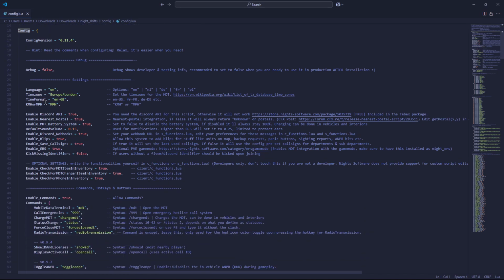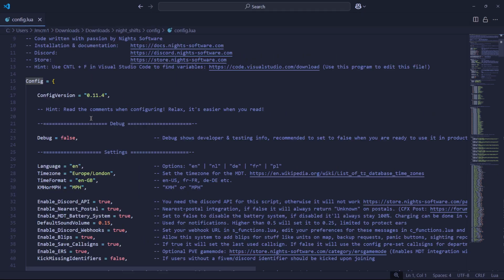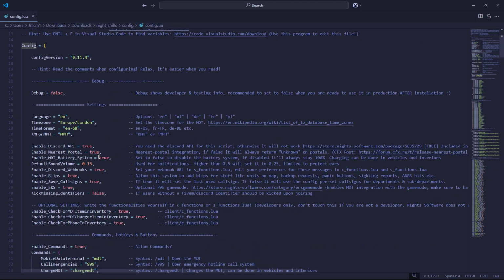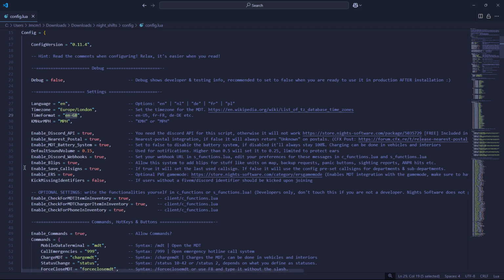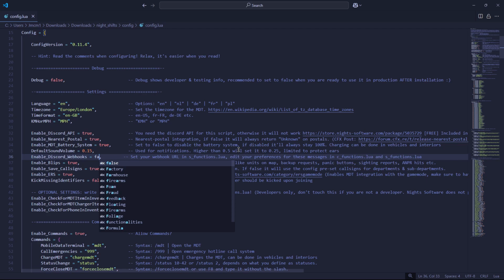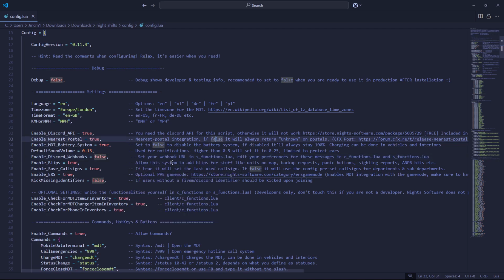If you want to change the time format to the US one, which would be however they do it, you can go ahead and change it there. Miles per hour, you can change it to kilometers. API, yes, we're doing that. We're doing the nearest postal. We're doing the battery system, and we're going to go ahead and disable the webhook. Yeah, disable webhook because we're not doing it for this video.